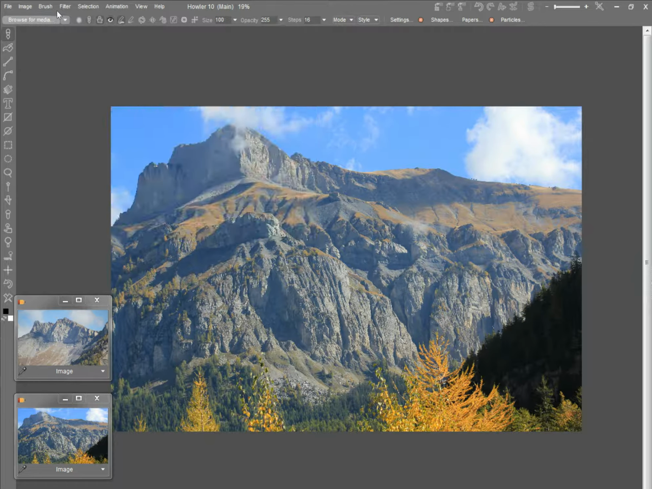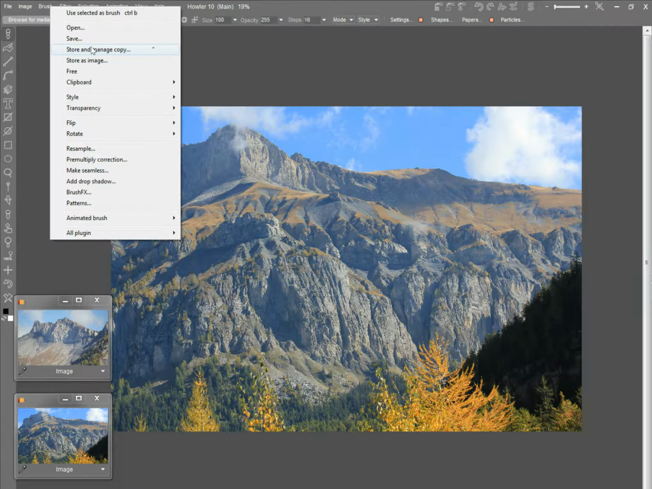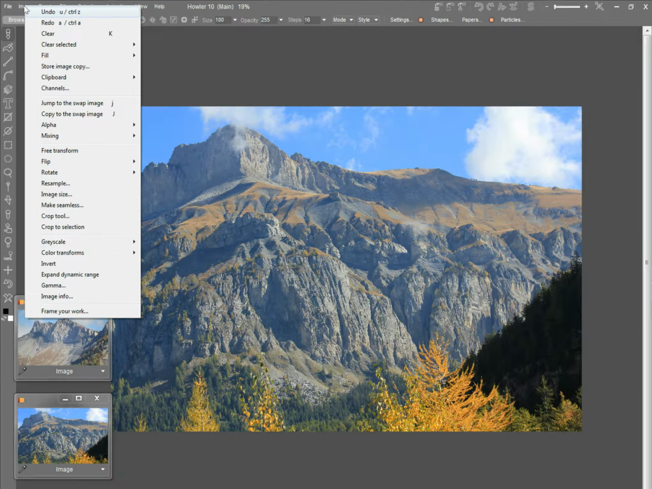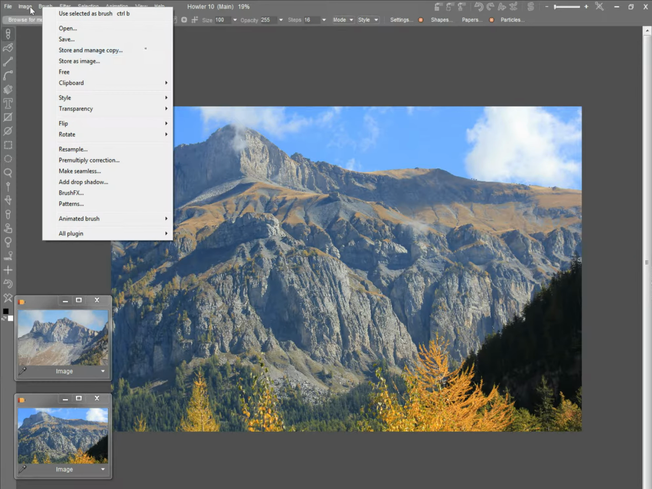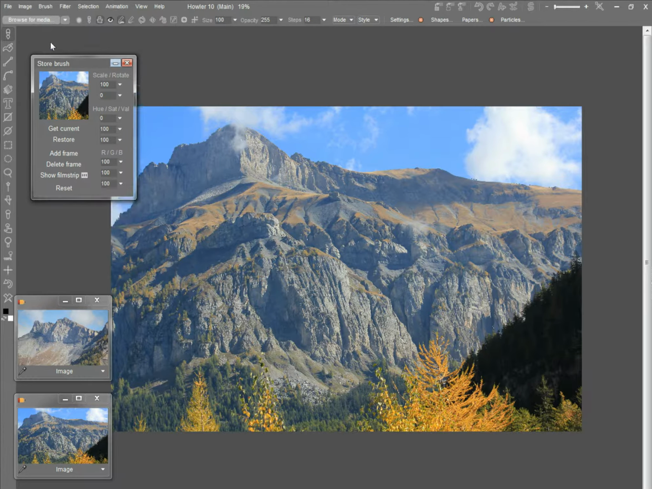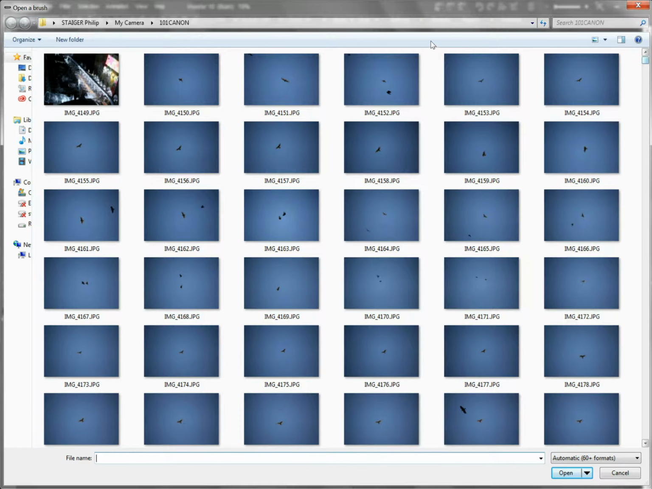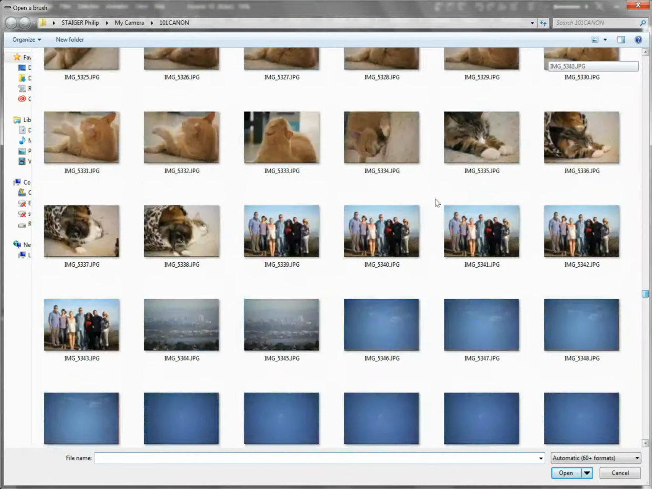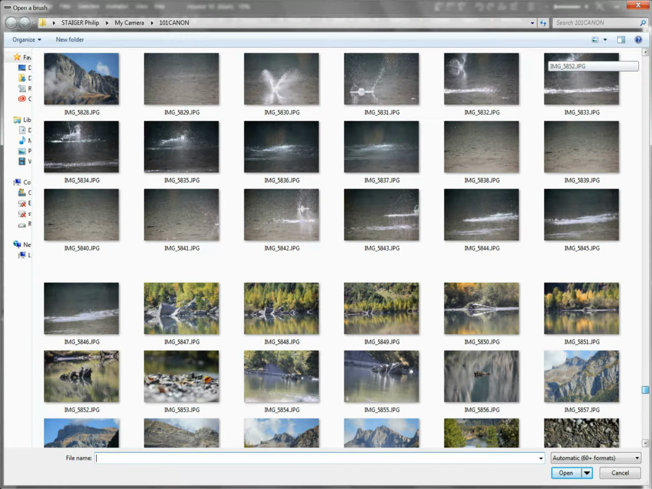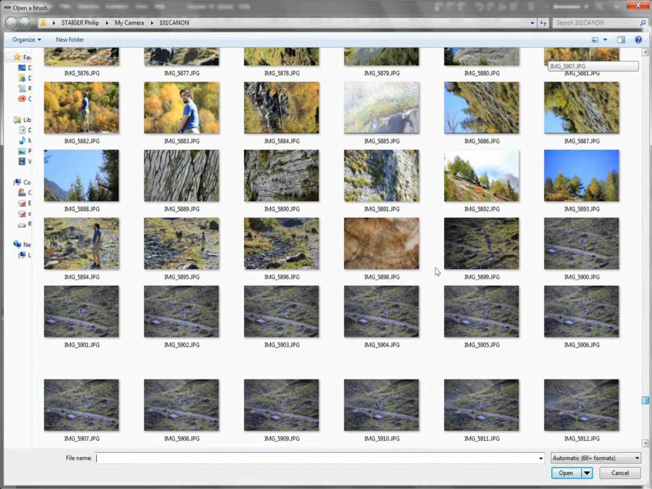I'm going to undo this preview and then store the brush, store and manage a copy. That's very similar to storing the image that I'm currently looking at here, but now the brush has this image. I'm going to store and manage a copy. That image which is in the brush, you could actually have loaded directly. If you go to the brush menu, you can open and go straight to the folder where you may want to load an image directly as well. So let's say, for instance, we wanted to have yet another one.